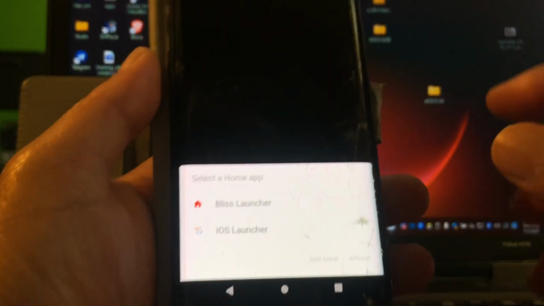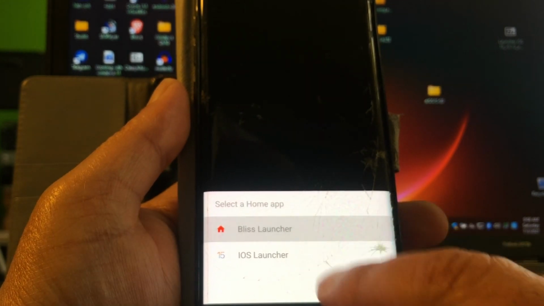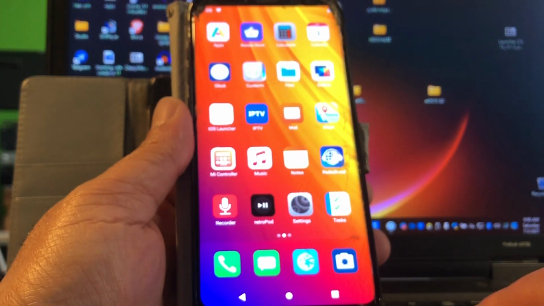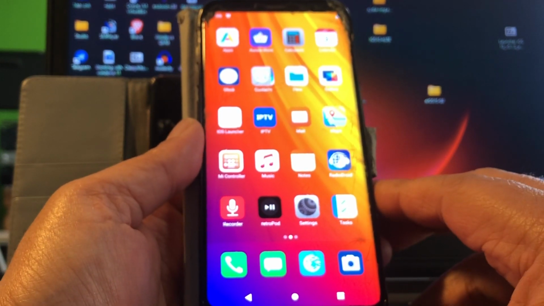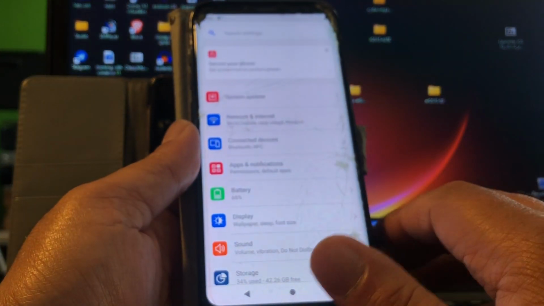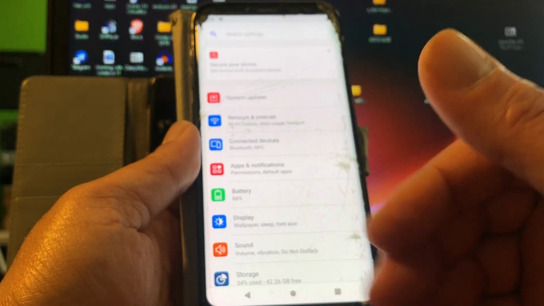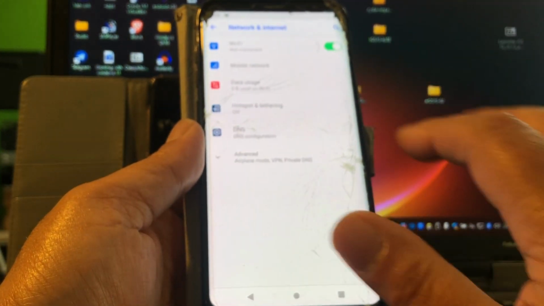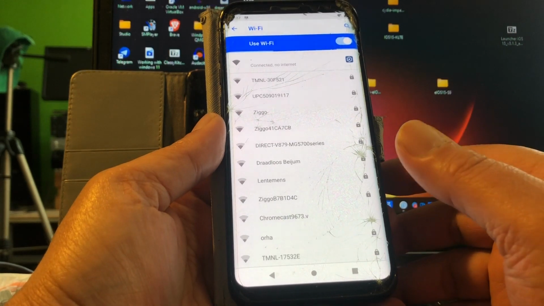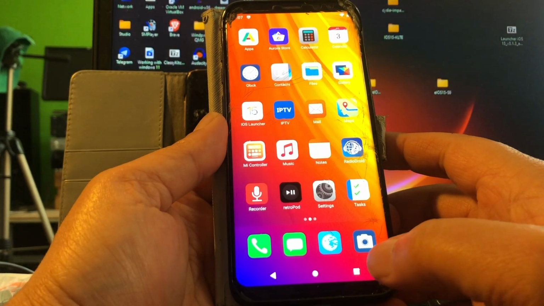Going to start for the first time, I want you to go for the Bliss Launcher and then hit Always. Now why? Because the iOS launcher is not prepared yet to run. We're going to go to settings, beautiful settings, and go to the internet and first connect to the internet. Okay, we're connecting and we are connected.